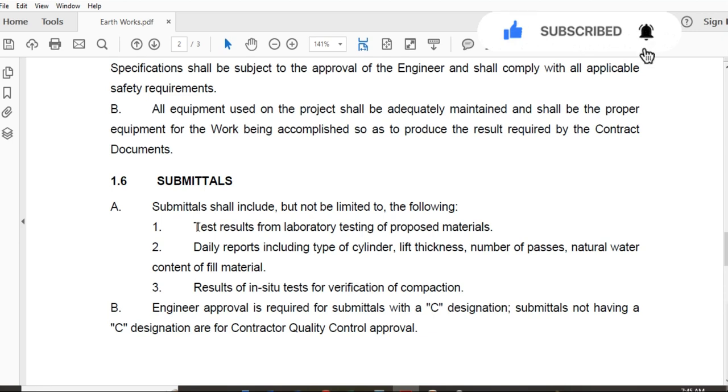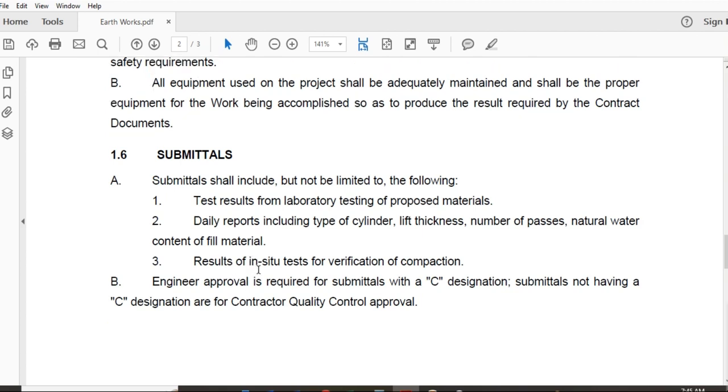consultant approval. Daily reports including type of cylinder, lift thickness, number of passes, natural water content of fill material. Results of in situ tests for verification of compaction, like field density test, soil compaction test, whatever you are doing at site, all the test results will be submitted to the consultant. Engineer approval is required for submittals with a C designation. Submittals without a C designation are for contractor quality control approval.